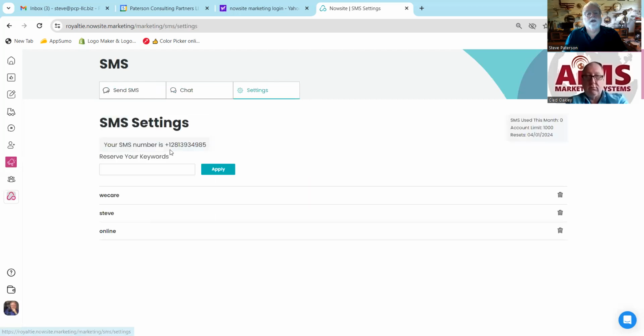These are your settings. You actually get assigned a personal SMS number here to your area code, so you don't have to blow up your phone. And you can do that right there.